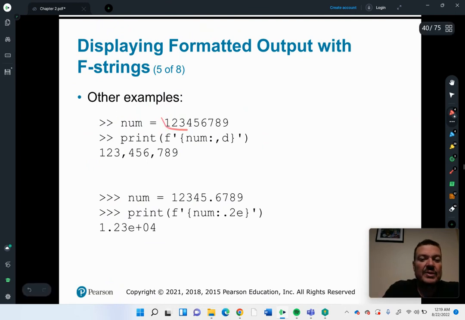In this example, we have the number 123456789. Everything to the left is the variable. This comma means put the comma in the thousand marks. And D stands for decimal, so automatically convert this number to a decimal, which it already is. 123 with the 1,000 mark, 456, 1,000 mark, 789.